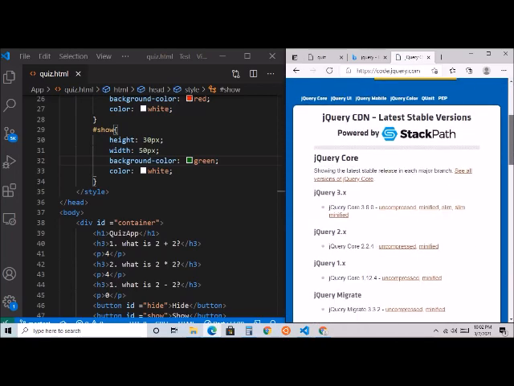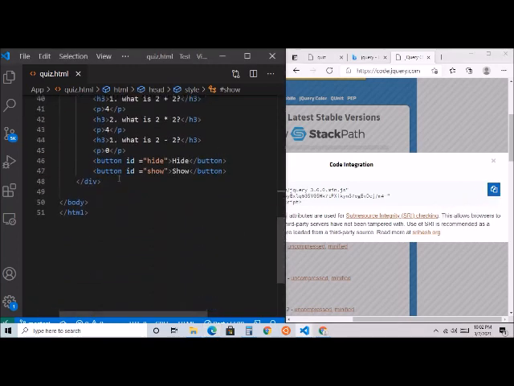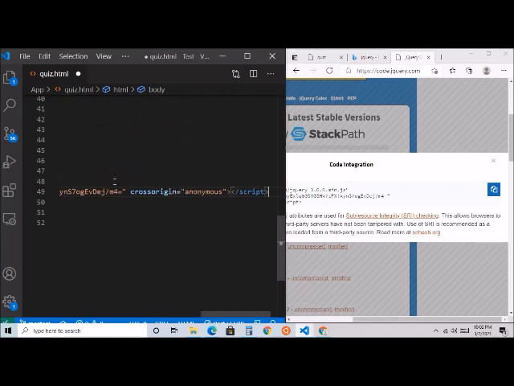Then choose jQuery 3.x, and click on minified. So I click on minified, and I'm going to copy it to the clipboard. And what I'm going to do is, right after my div, I'm going to paste.